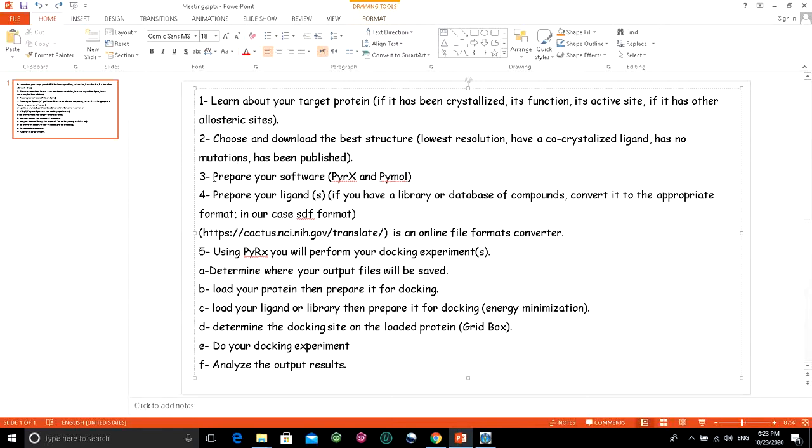The third step is to prepare your docking software and visualizing software. Today we will use PyRx for docking experiments and Pymol for visualizing our final results. PyRx is among other docking software that provide good results and is free, with no license or subscriptions. Okay, I suppose you have downloaded this software.